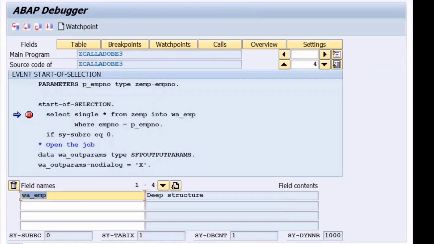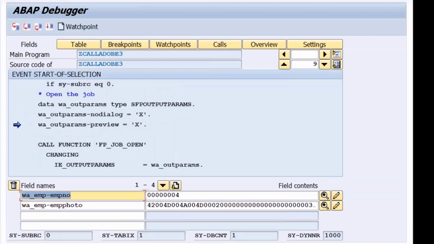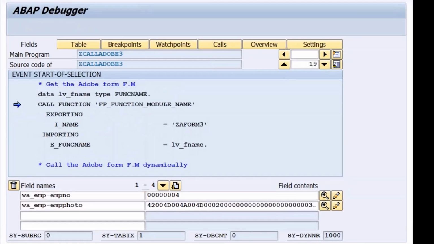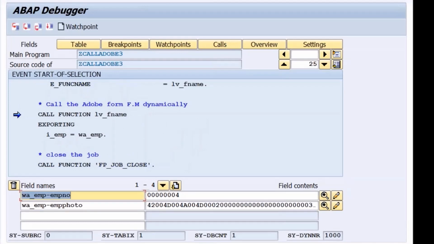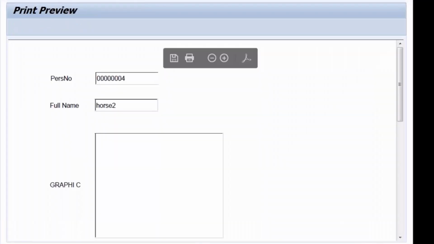So here if you see, employee number, I got 4. But if you see this, data is there. Data is there. Done. Done. We are calling that. Done. We are getting that. I am calling the Adobe form. Data is there. So the problem is not there in that program.